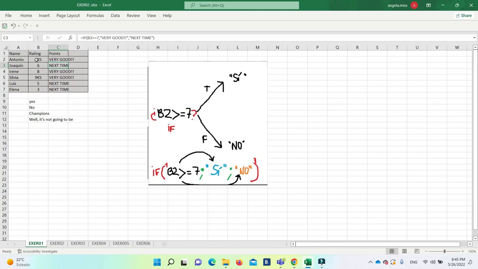Antonio is very good because the rating is 7.5. Joaquin is a no because the rating is a 6. Irene is very good because the rating is 8. Silvia is a 9.5. Luis is a 5, so it's a next step, and Elena is a 3, it's the next step.